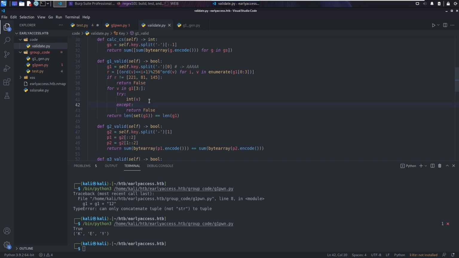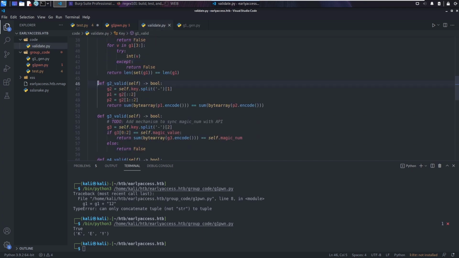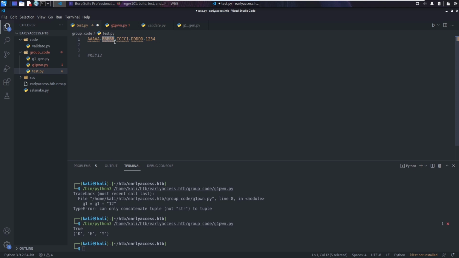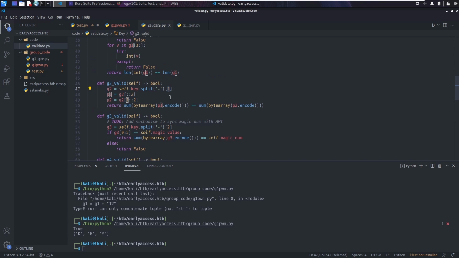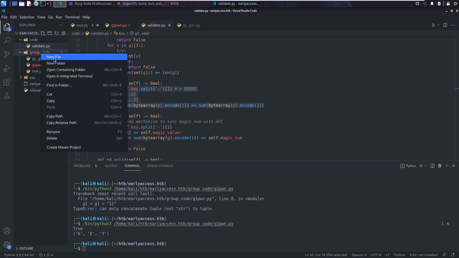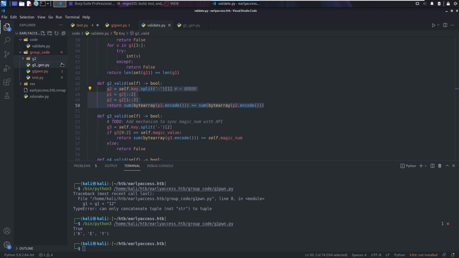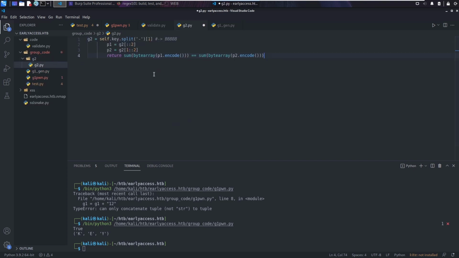Let's now take a look at G2. G2 is very much the same. We take the first element in the key, which is this, and then do some logic on it. I'll make a note like this: B, basically the second one. Let's take this bit of code and create a new one. We're going to group the code in a new folder, G2, just so it's a little bit cleaner. New file, g2.py.